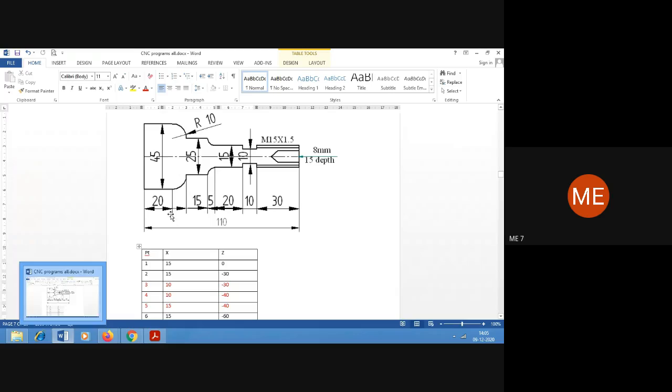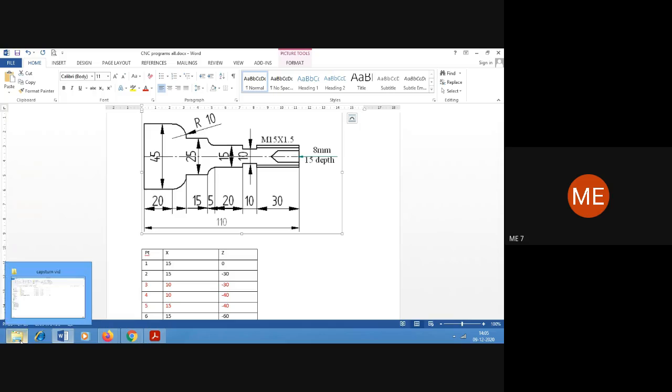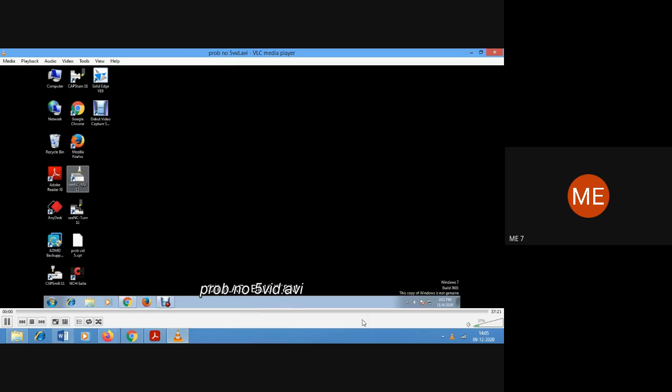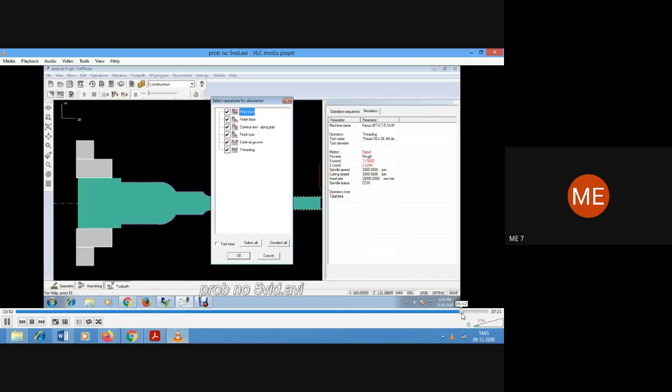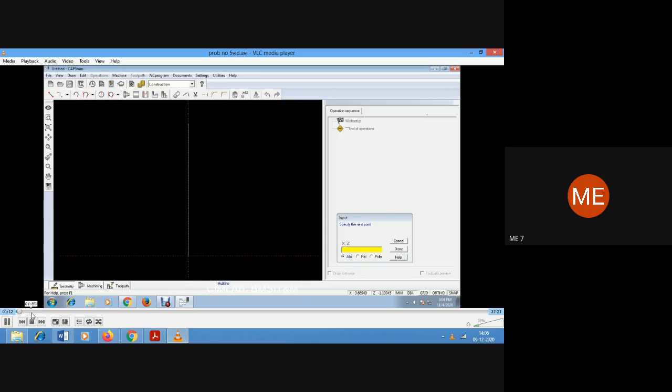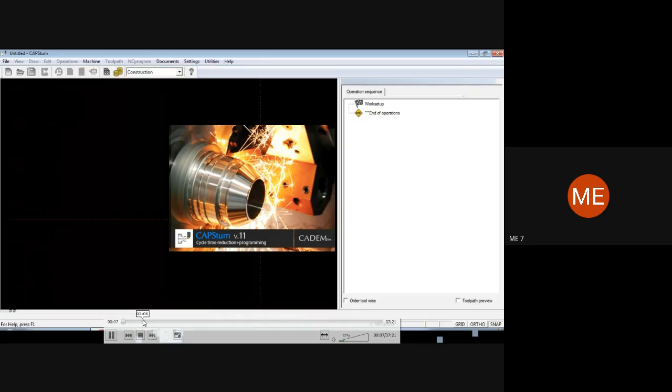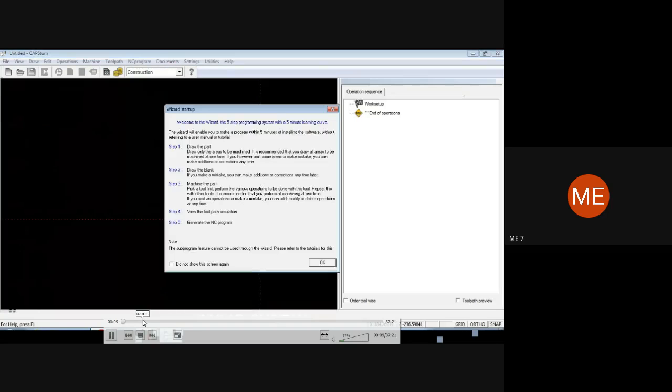So now let us see how to do this problem using Capsturn software. First we'll go to Capsturn software, but before this, for any, let it be CNC turning, milling, or Capsturn or Caps mill, first write the coordinates in the table, so that it's going to become easier.